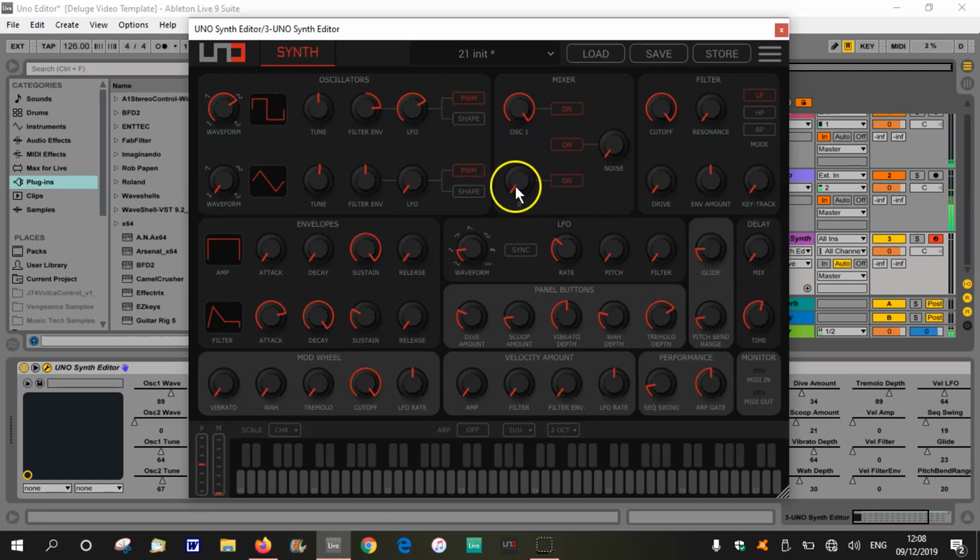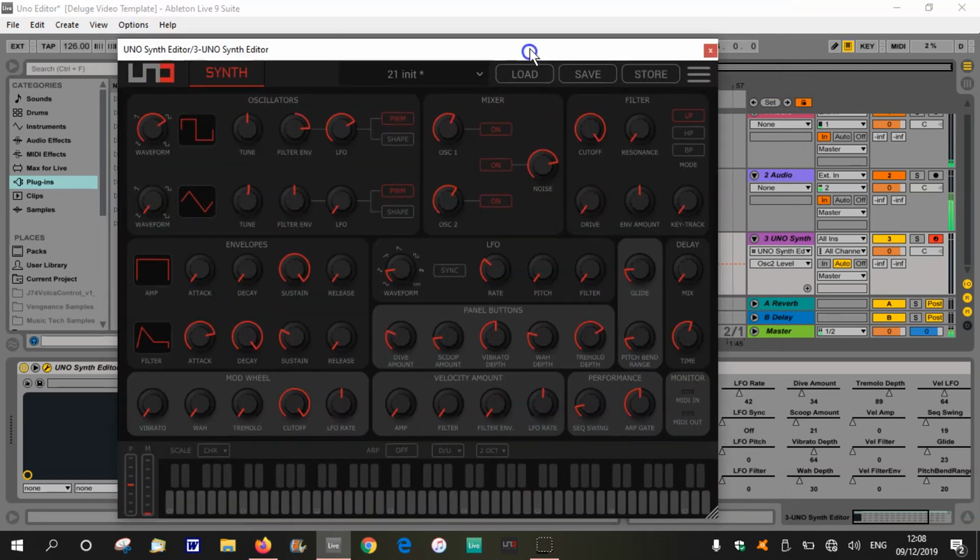We then have a mixer section over here, which is self-explanatory. Again, you've got this from the front control panel, but obviously you've got the options to automate all of this stuff within your DAW. Filter, obviously you've got the different filter types here, the driver, envelope, amount. Key tracking, which isn't available again from the unit itself. Key tracking will open up the filter more depending on how high you go up your keyboard. So you've got an extra feature there.